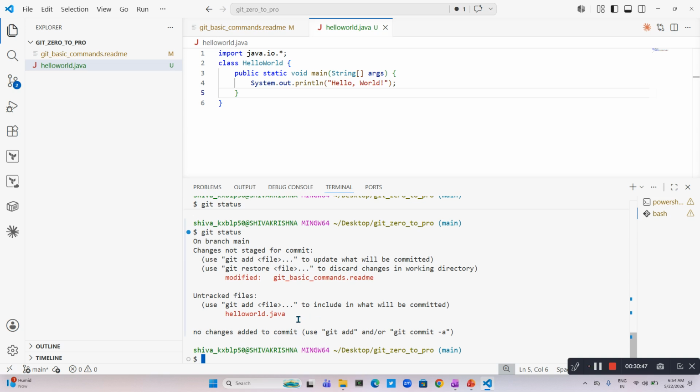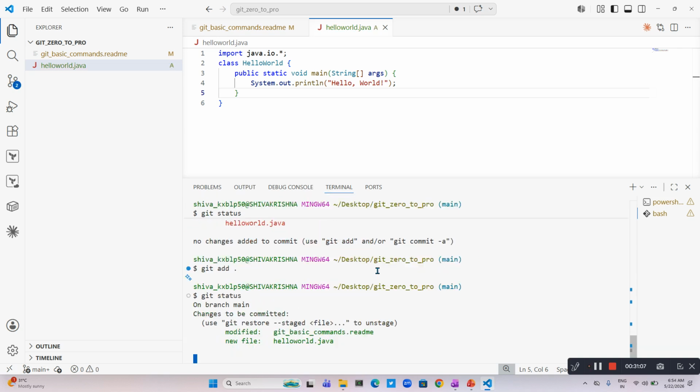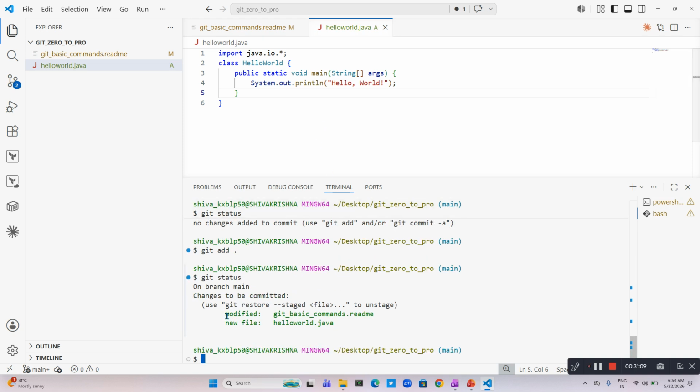Now, first step, you need to add all these changes and files to the staging area. Once you add them to the staging area, both will turn green. So let us check how to do that. You can just do it by using git add space dot. Okay. So now again we need to check the status. See guys, the modified file is recognized by Git, and the new file which you have created is also recognized by Git.